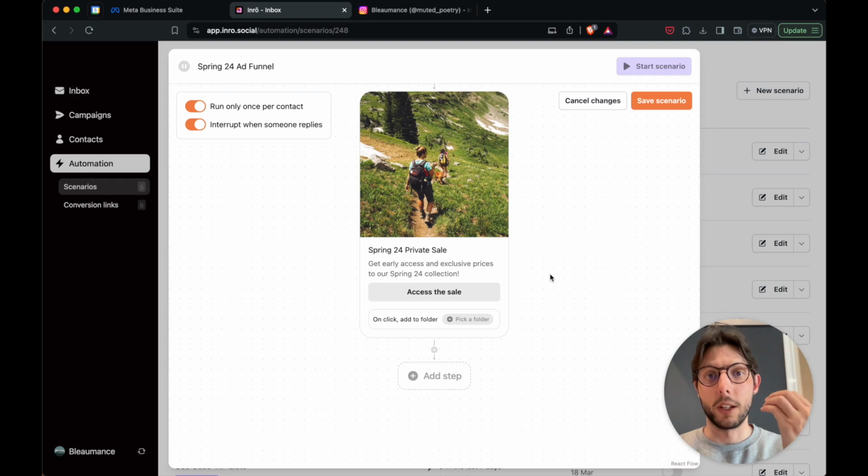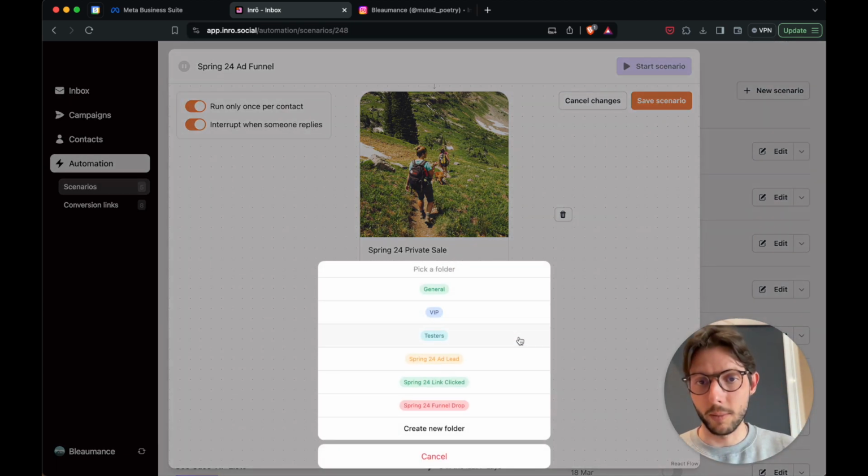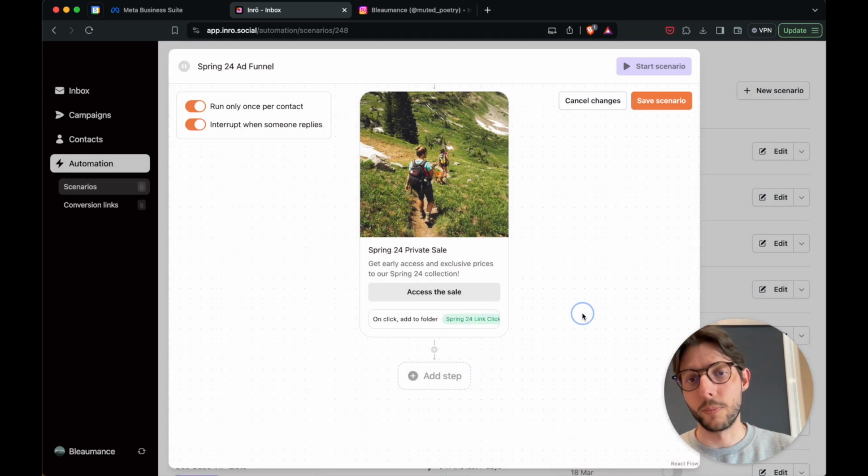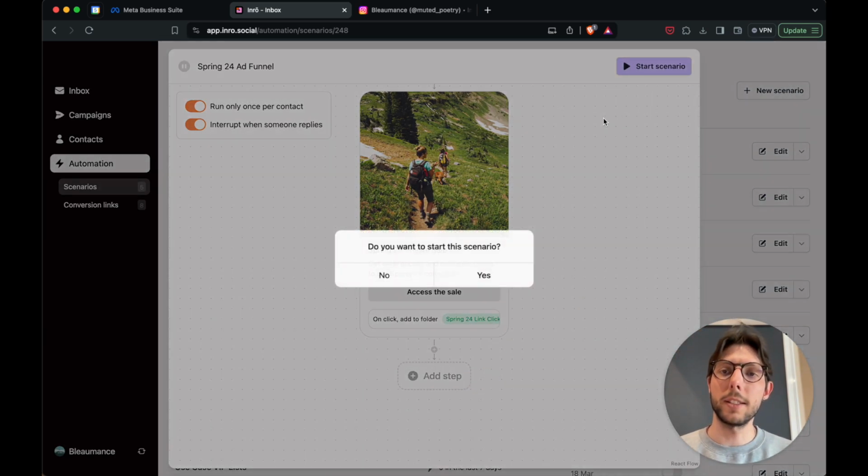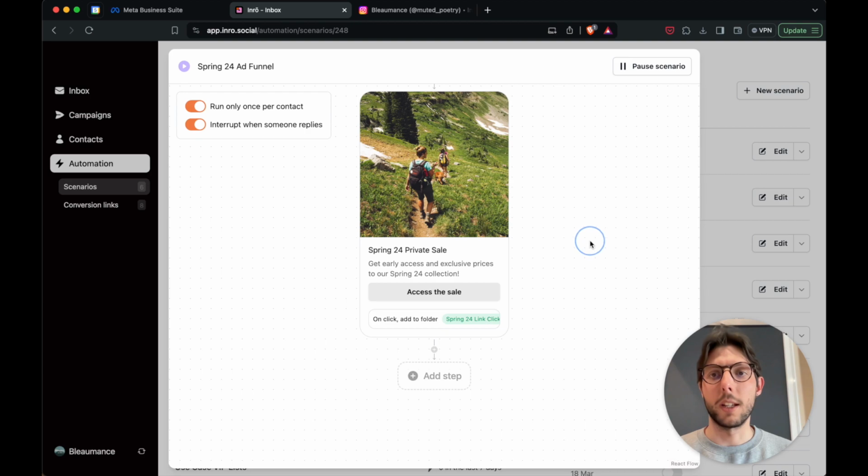And I want to know when people have clicked on this link, so on click, I'm going to add them to my link clicked folder for tracking. And I can save this scenario and start it, and it's going to be running in the background and creating some leads and some conversion.